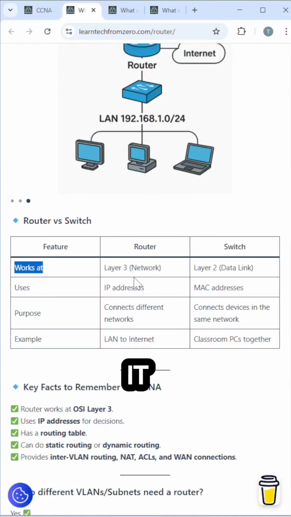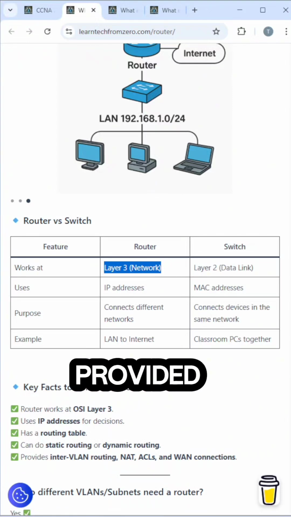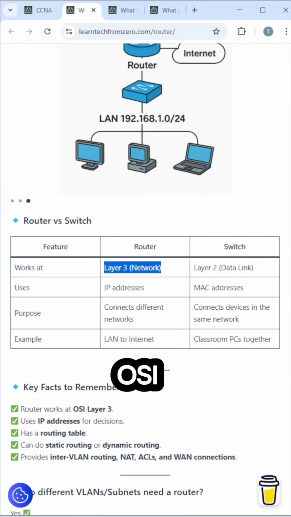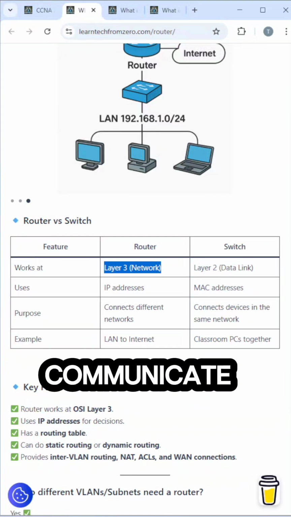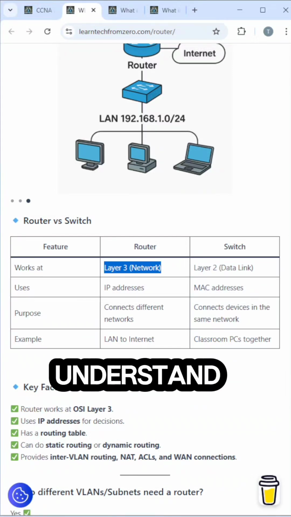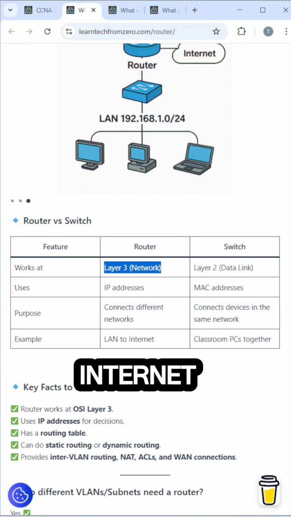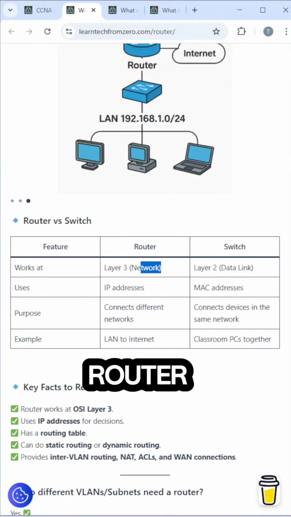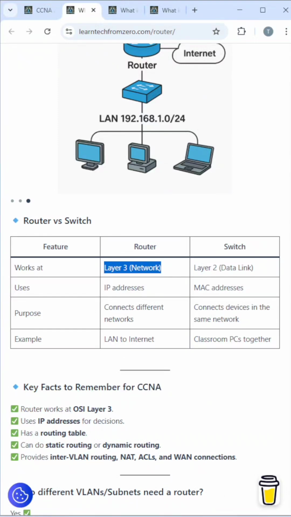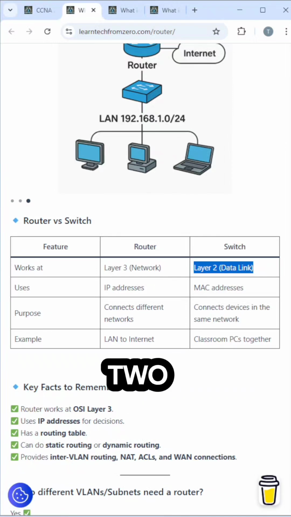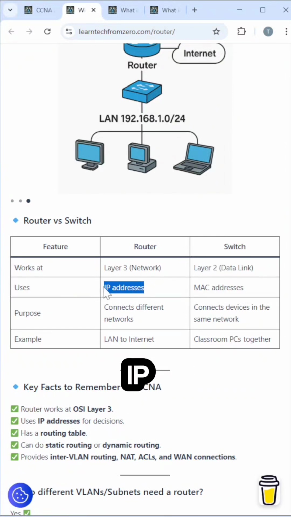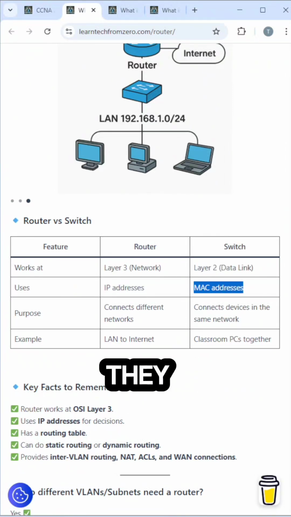So where does it work? It works at layer 3 of the OSI model. I have also provided other videos about the OSI model. The OSI model is a conceptual model that shows you how devices communicate with each other. You need to understand the OSI model to actually understand how the internet works, how communication works. There are 7 layers, and the router is in layer 3, compared to the switch, which is in layer 2. The router uses IP addresses, and switches use MAC addresses.